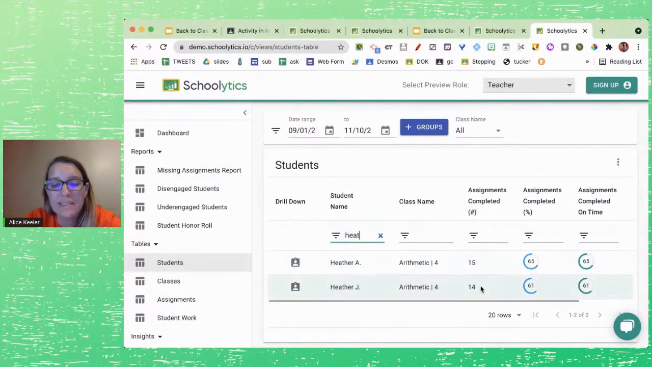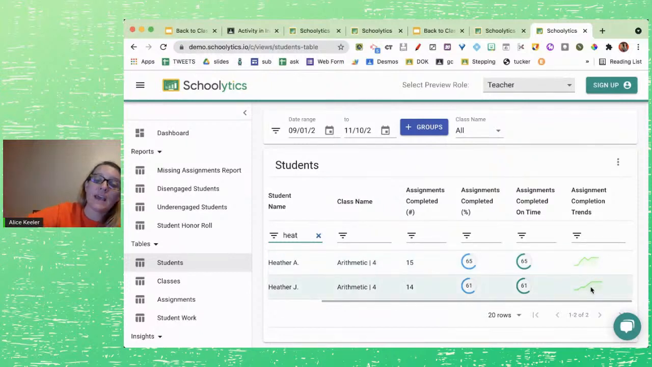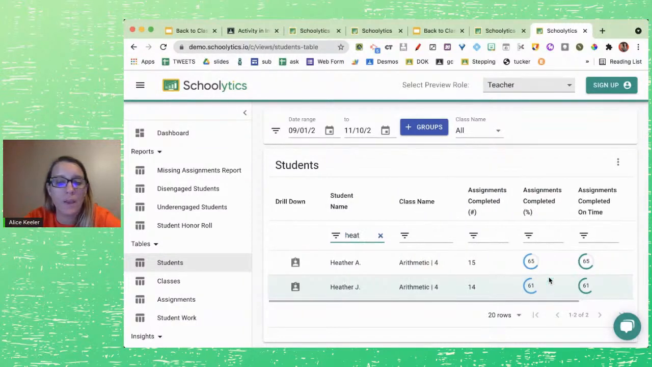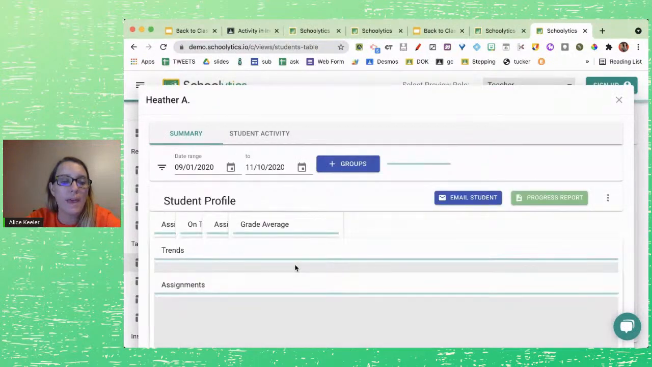I can see how many assignments they've completed, what is their percent completed, what's their trend, are they trending up or down? This is so helpful, knowing if they're improving. I'd love to be able to call parents and say they're improving. What a great, it does it for me. I can see right from the chart that they are improving. Awesome sparkline. Okay, now right next to their name, it says to view the student profile. So I can just go ahead and open that up.